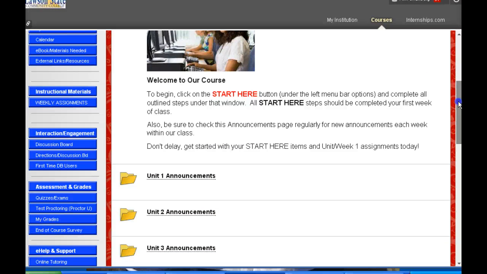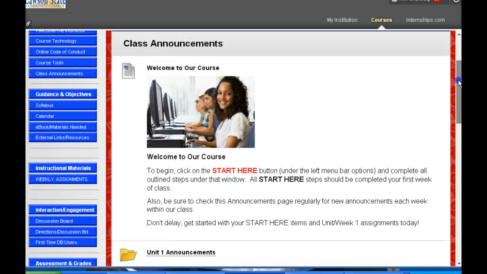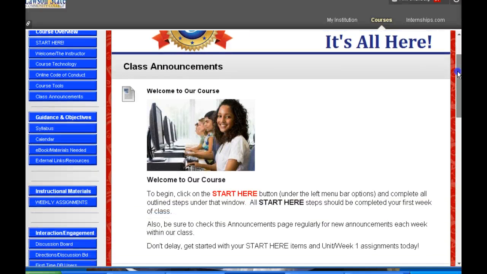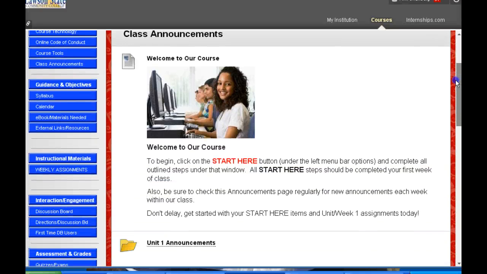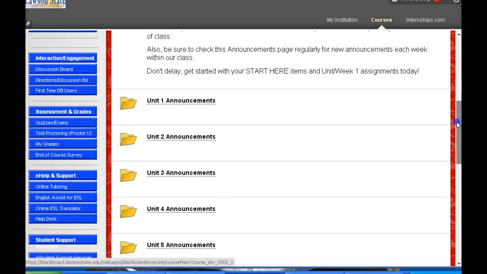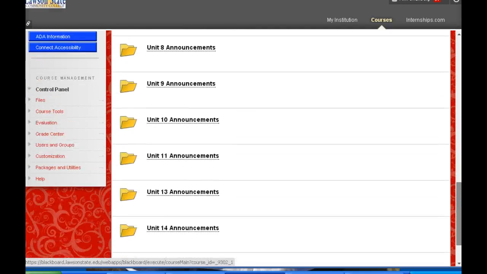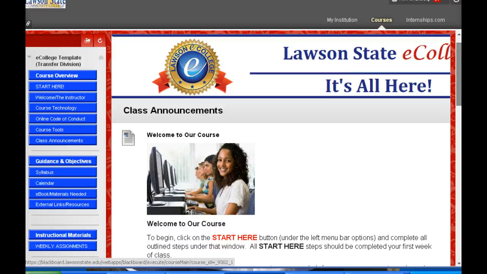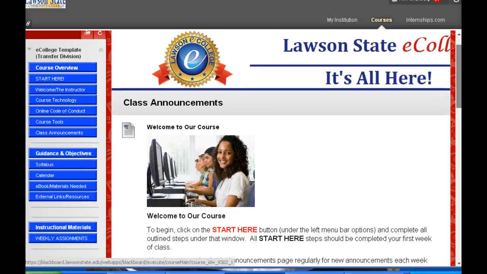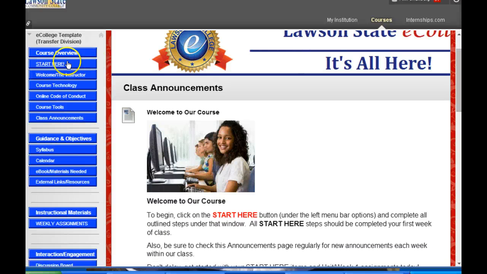Sometimes there'll be more than one announcement in a week, so it's always important to stop for a minute when you log in and read the announcement. See, this announcement tells you to begin with the Start Here button. That's over here, the Start Here button. And then scroll down through and make sure that you've read all the announcements for the page. Right now they're mostly empty, but these will populate. The newest, most recent one will always be on the top, and then the old ones will always remain below.